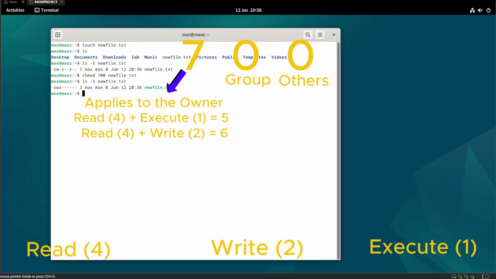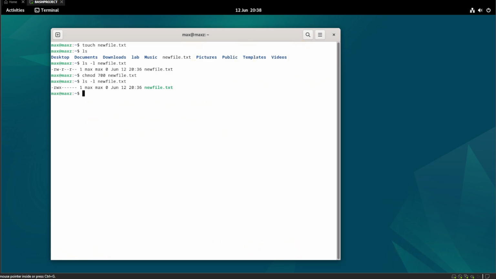So for example, you could have things like 755, which would mean the owner has all privileges, but the group and others can only read and execute the file, since the value of read is 4 and the value of execute is 1, which means 5, right? I do understand it's a bit complicated, but it will make sense further down the line.